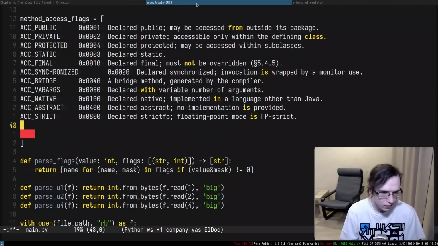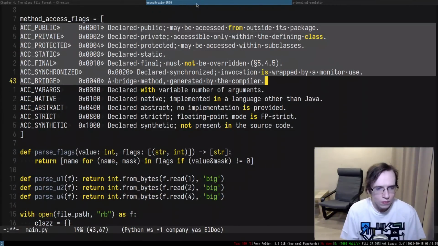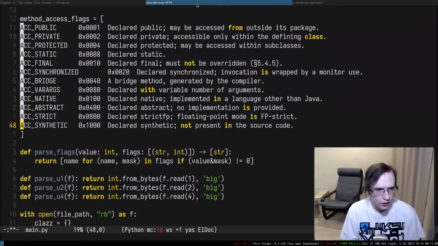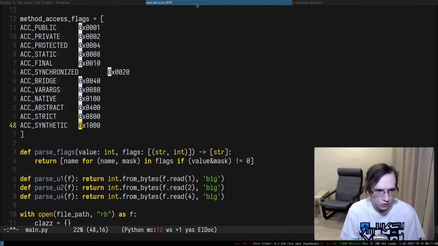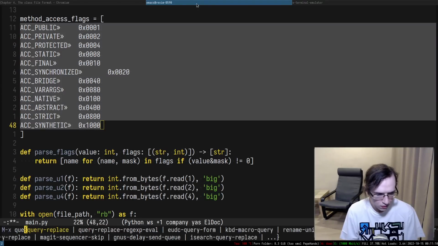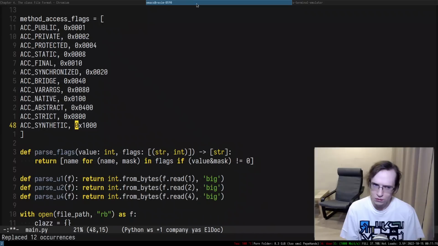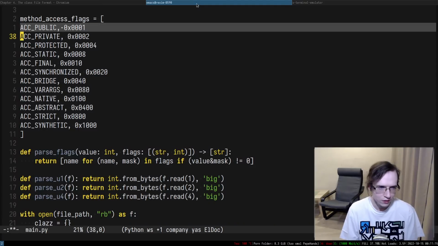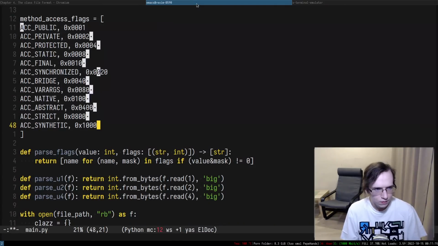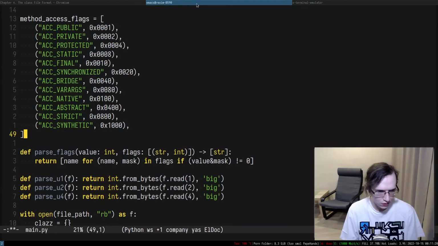All right. And now I need to get rid of this thing, and then I should be able to replace the tab with something like this. I think it's fine. Now I'm going to put it like that, like that, like that.